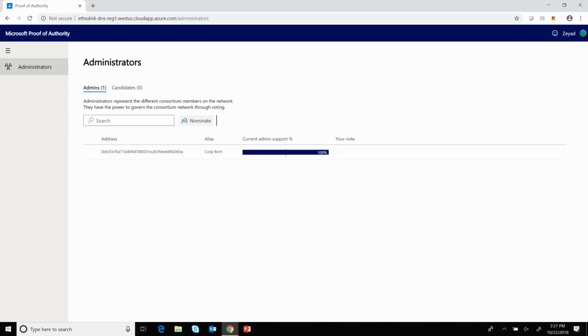I'm not an administrator. Cody is an administrator, as you can see here, listed down here under his alias, but that is his actual address on the Ethereum network. I am not. So for me to become an administrator, I have to nominate myself, or somebody has to nominate me before I can get into that system. So let's just go ahead and do that and show you what this looks like.